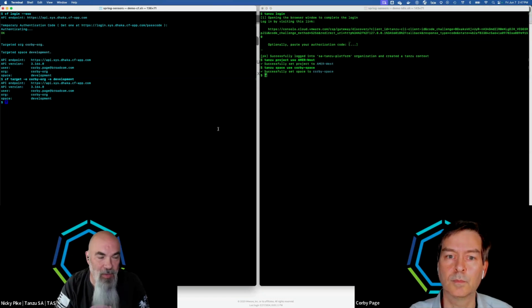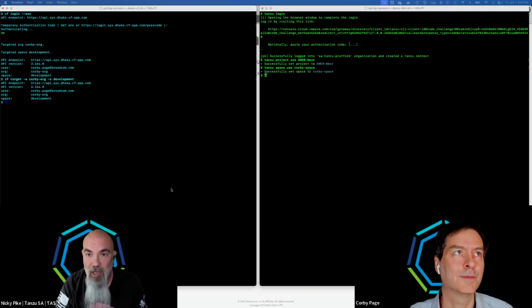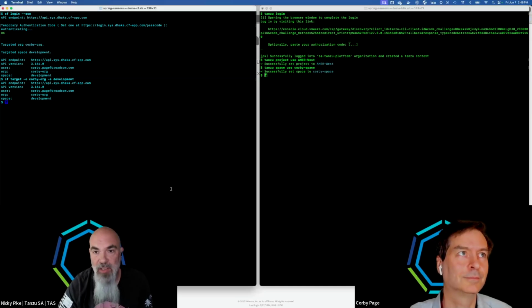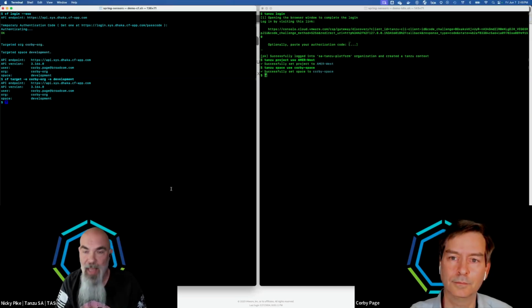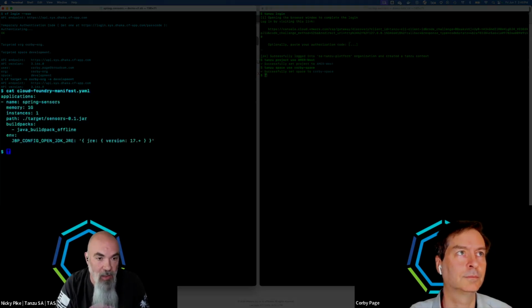Okay. Well, on the Cloud Foundry side, the next thing you're going to do is be in your Git repo. And in order to deploy an application into Cloud Foundry, you need to have a manifest. The manifest is declarative of what we want that application to look like. So if you could bring up the manifest for this app.